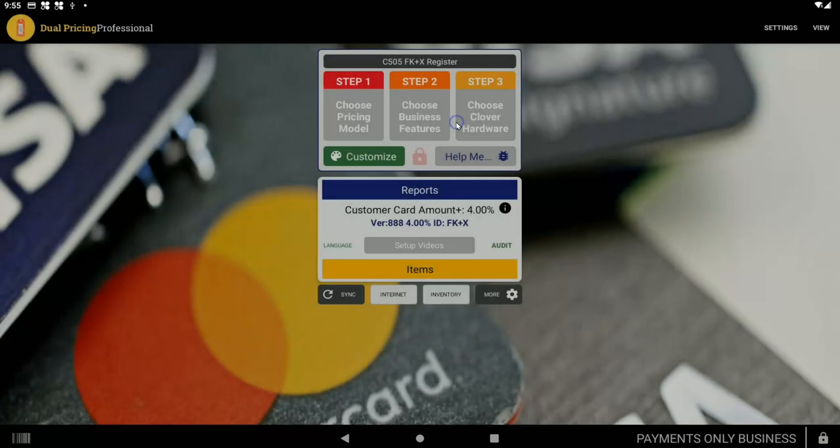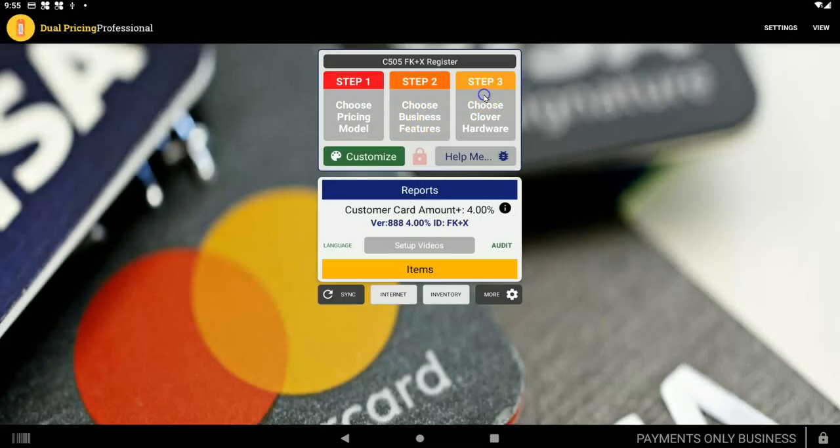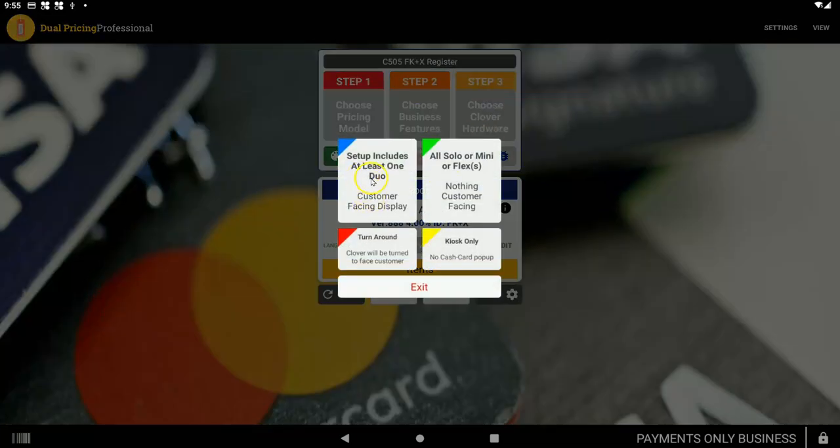Okay, but I'm going to choose sit down right here. Step three, you're choosing the hardware. You're basically going to choose the blue here if you have any Clover customer-facing devices. Okay, Clover customer-facing would be like a Clover Duo, where there's a Mini that faces the customer, and this is going to show the dual prices to the customer. So it's really nice if you need to use it.